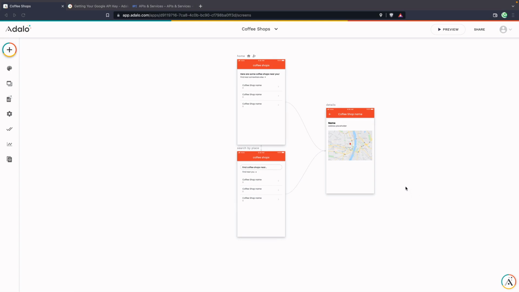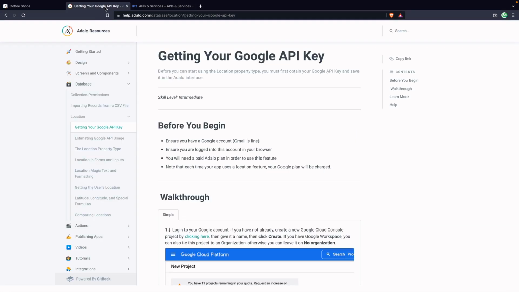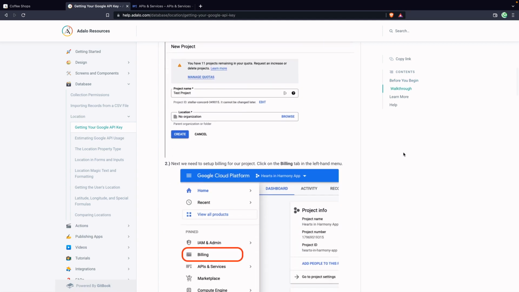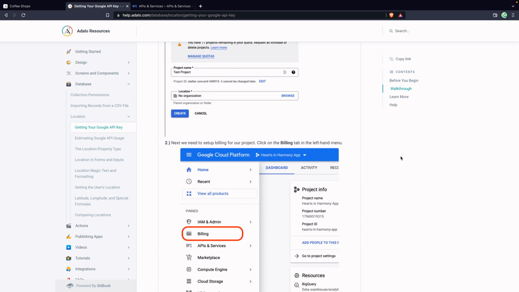Now, when you get started with locations, there are a few setup steps that you have to go through, and Adalo has done a good job at giving you instructions to do these. So if you go to their help resources, you should find this location section. It's under database, and it has a getting your Google API key page. As a quick run through, you do need to create a new project on Google Cloud Platform. This is going to require that you have some sort of Gmail or G Suite account.